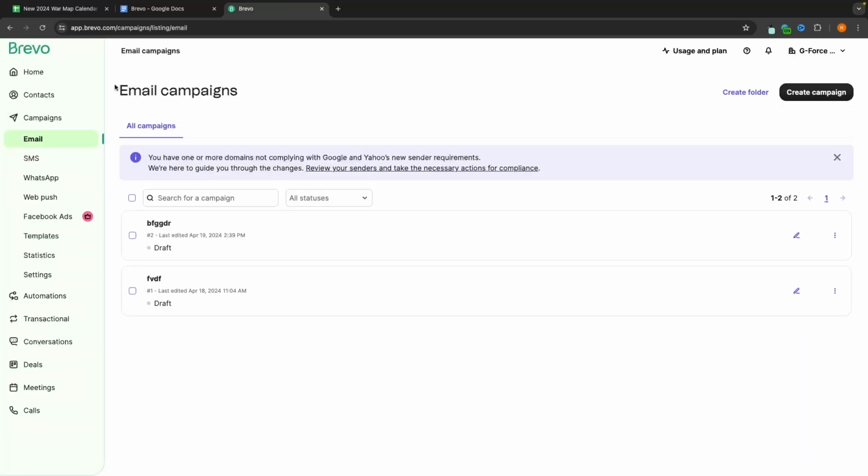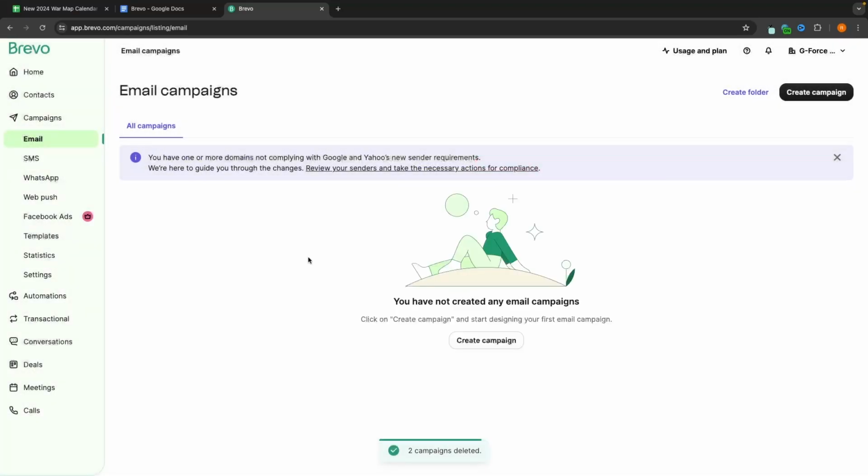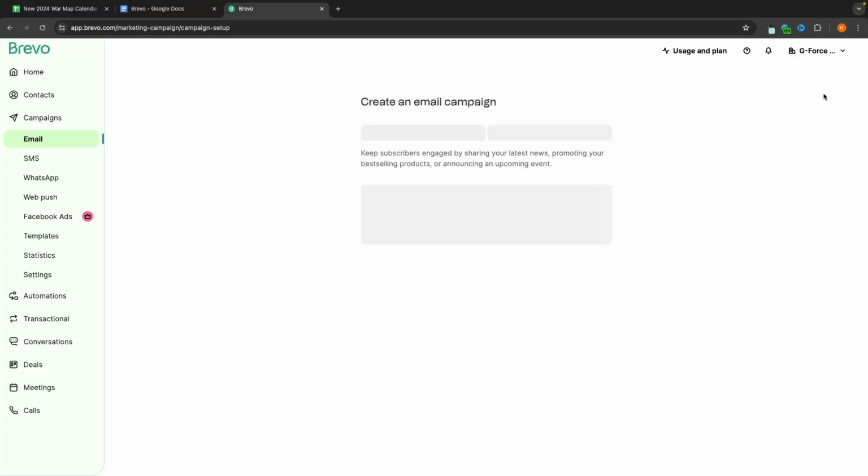And this is now going to come up with email campaigns. So these are just some drafts that I have already created. Let's just delete these right here. And to create a new email campaign, once again, make sure you are in the email campaign section. And then we can go over to create campaign on this right-hand side.